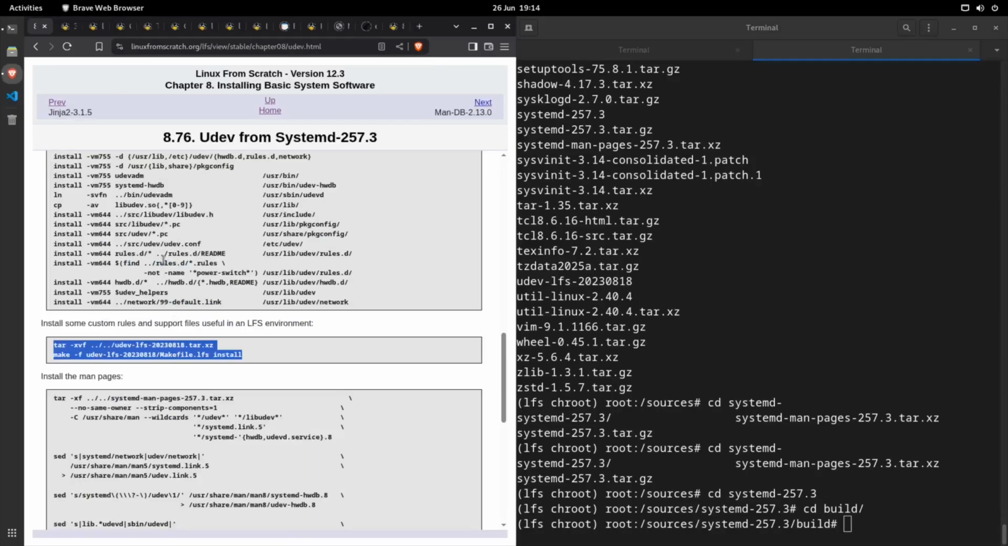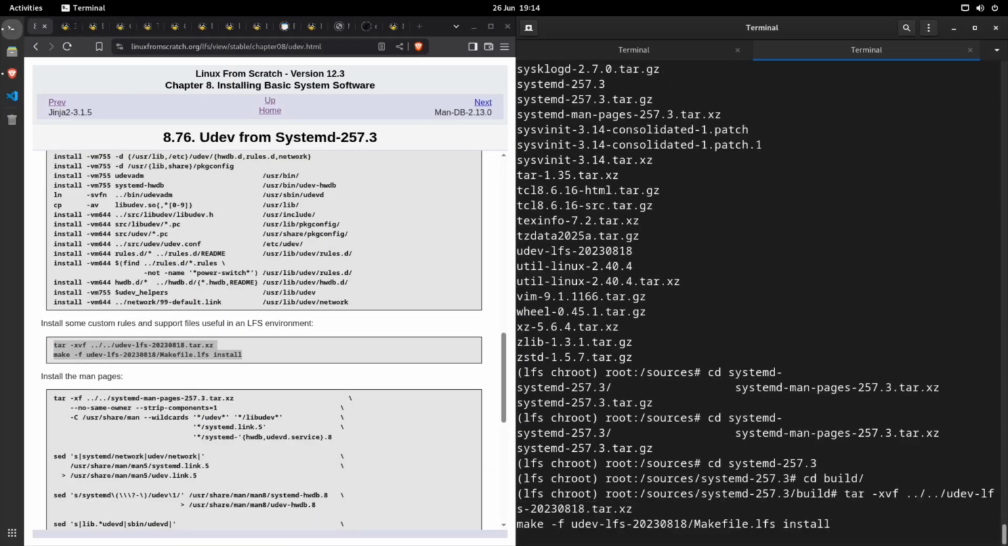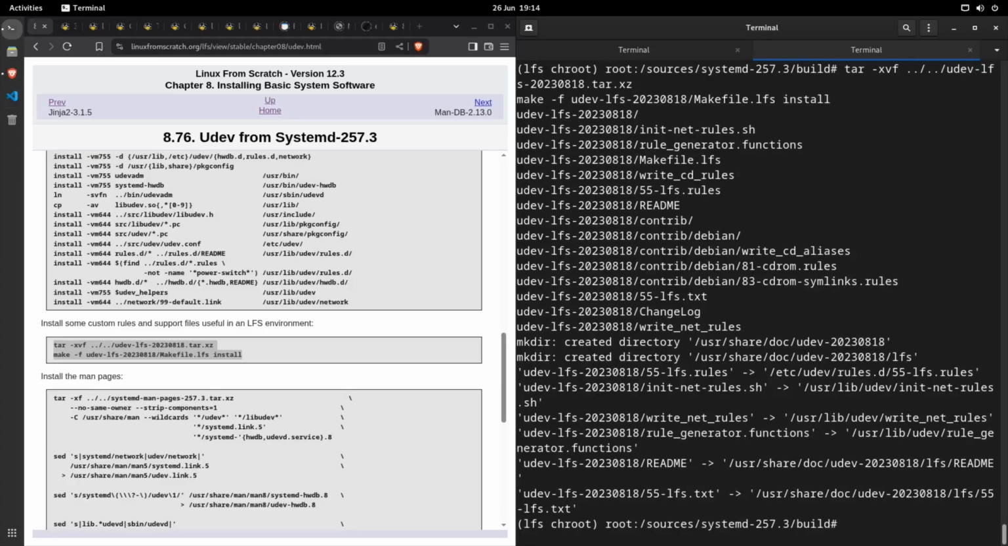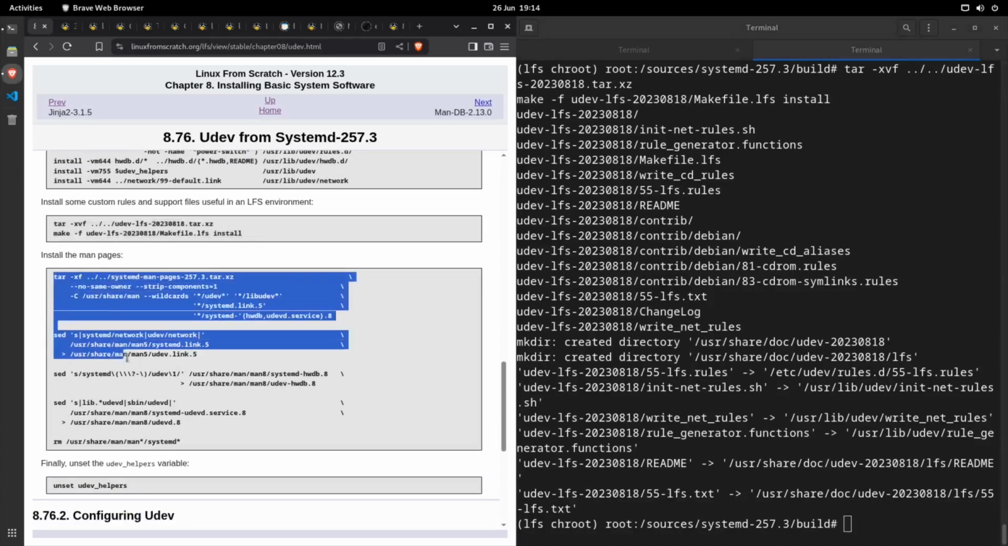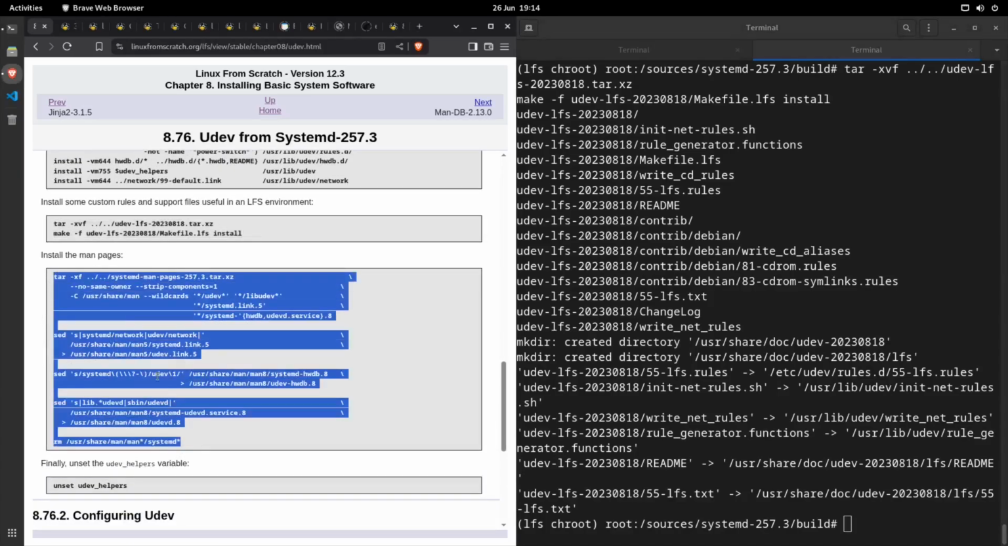Then we need to go back to here, and we need to run this again. Now, because the actual tarball is there, it should work correctly. Yes. And then we install the man pages. So this is the man pages. There's a tarball there, so hopefully I won't delete that one as well.